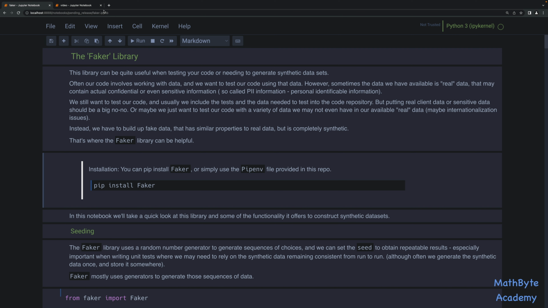To install Faker, you just do a pip install Faker. And if you look at the project repo, which is linked below, I have that also in a pipenv file if you use pipenv. So in this notebook, we're going to take a quick look at the library and some of the functionality it offers in order for us to build synthetic data sets.